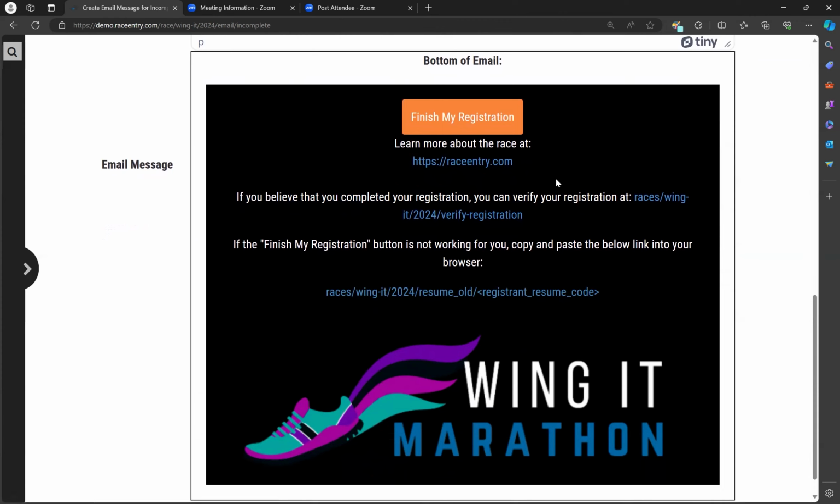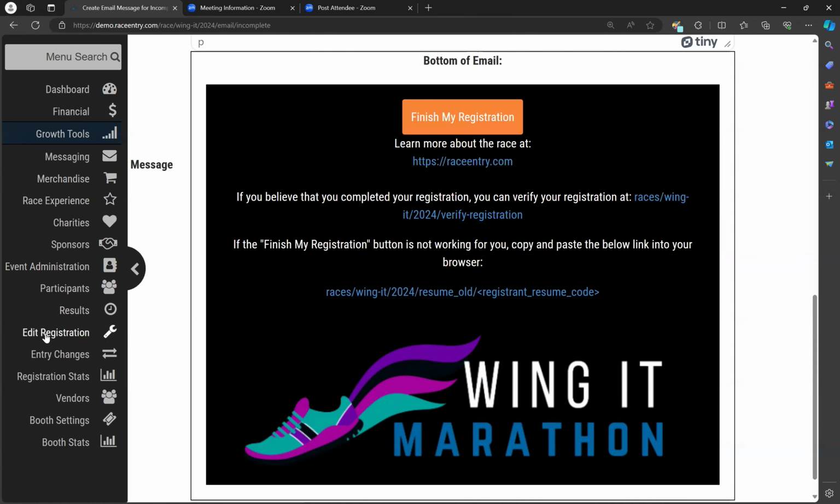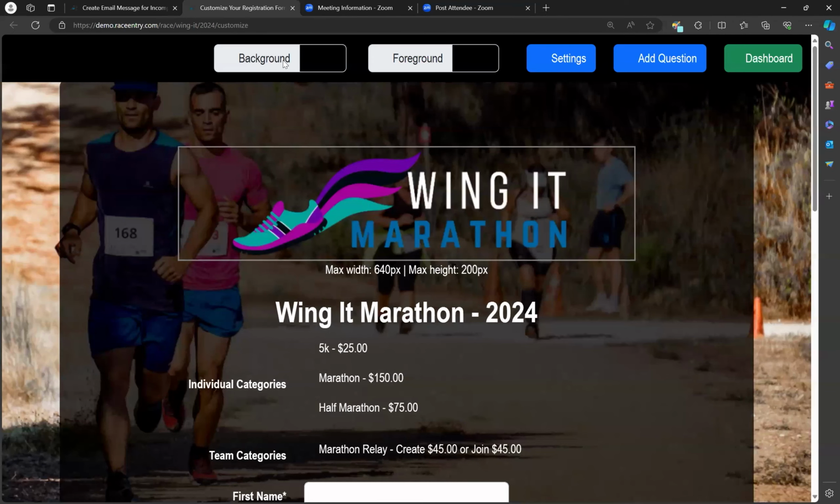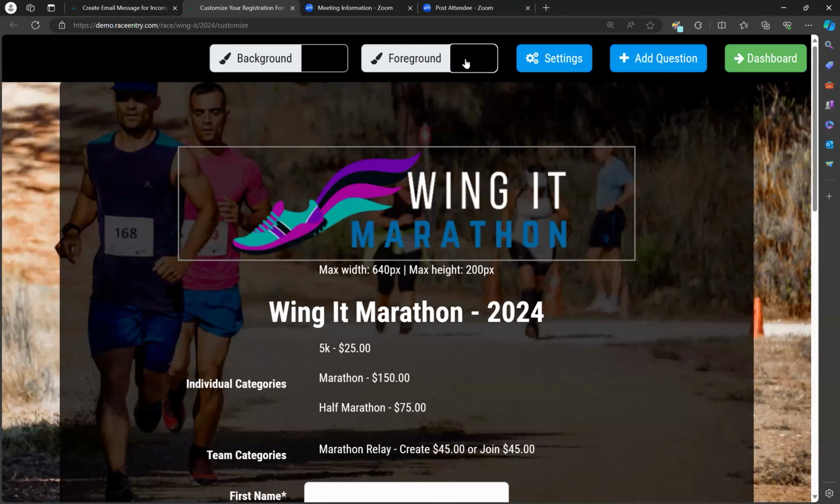So I think I want to change the background. We match this email background to the colors that you have on your registration page and marketing page, just to help have that brand consistency and make it really easy. So if you want to change this, you're going to go to Edit Registration and Edit Form. I'm going to go ahead and open that in a new tab. And it's going to be the foreground color that you change.